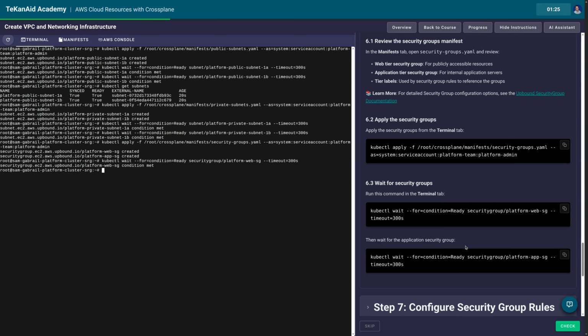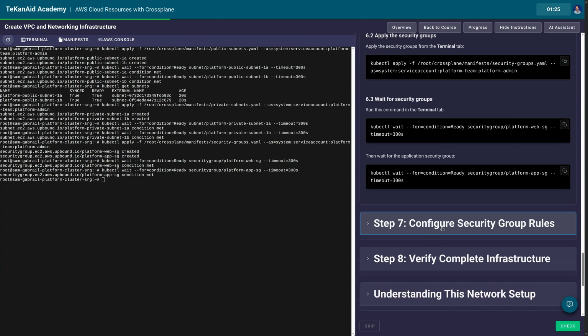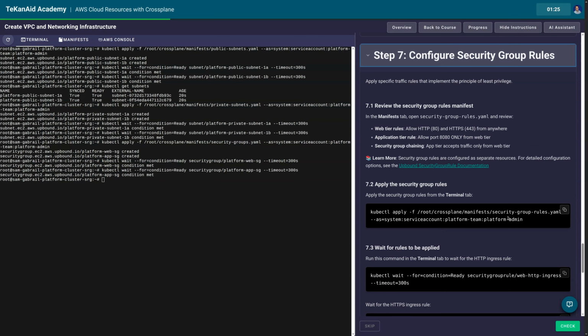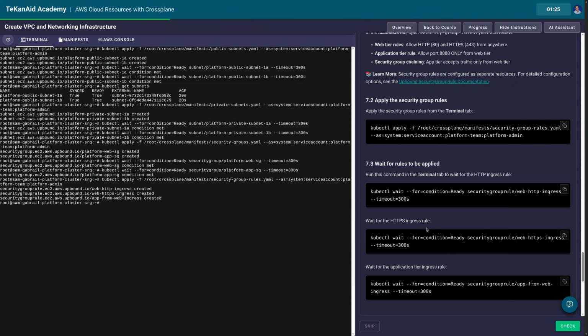And we got 2 security groups created, so let's wait for them. This is the platform web and then the platform app. Perfect, they're both created. And now let's go ahead and look at step 7, where we are applying the security group rules that are tied to the security groups that we created.